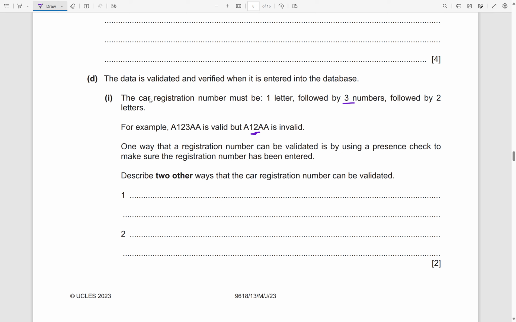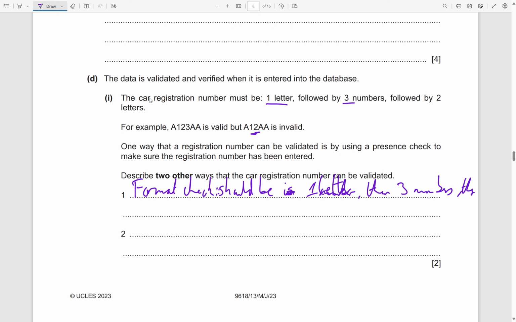The easy one is just format, because the format is one letter, three numbers, two letters. So let's say format check. This one seems a bit silly because you're literally just repeating the question. Data should be one letter, then three numbers, then two letters.